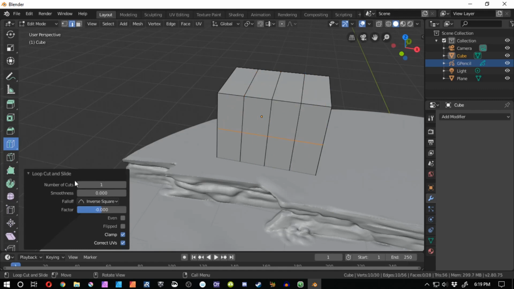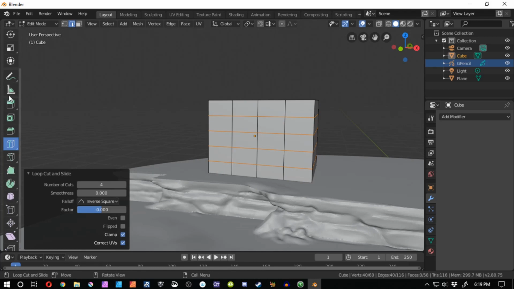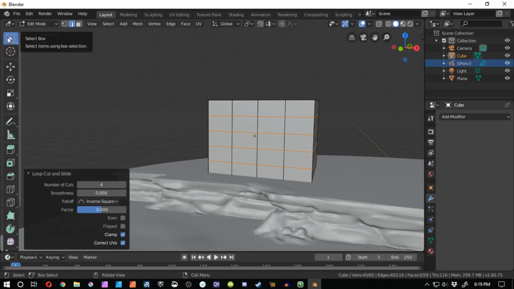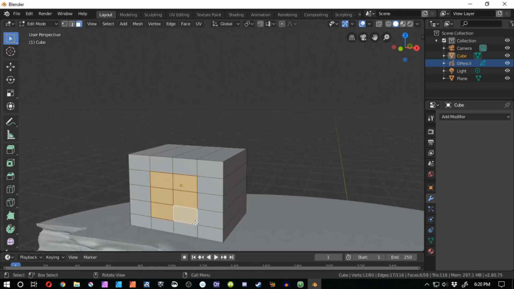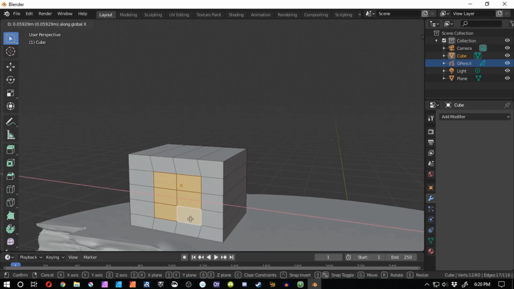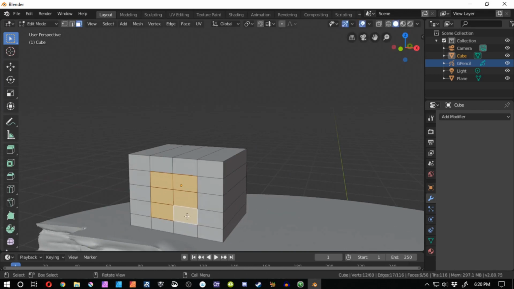And I'm gonna click again, and I'm gonna say, you know what, 4 looks just about right to me. So now I'm gonna scroll up, get the selection box, and make sure that faces are selectable. And I'm just going to grab them, and on the y-axis. Ooh, that did not work out very well.